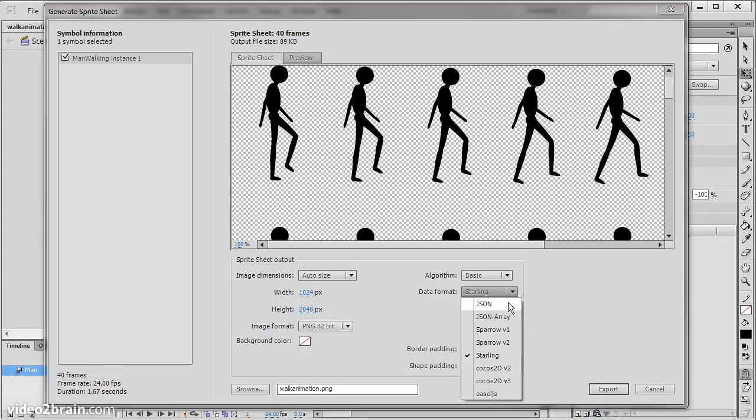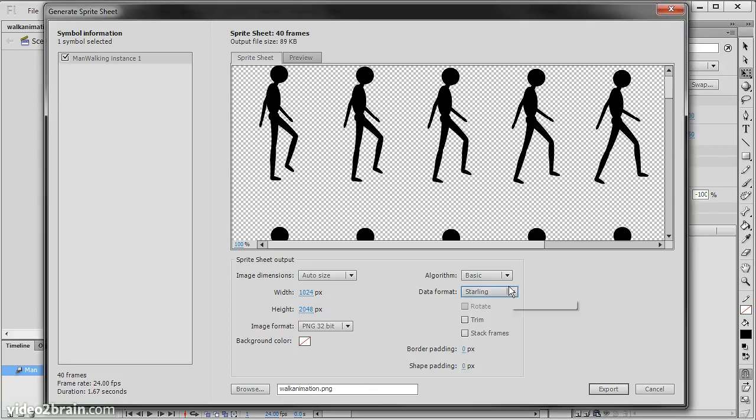For data format, you can choose between JSON, JSON array, Sparrow version 1 or 2, Starling, Cocos2D version 2 or 3, or Easel.js. So Starling is what I have selected here simply because that's a framework that is a 2D Stage 3D framework used in Flash Player. So we can import this into Starling and use it as an accelerated Stage 3D two-dimensional animation.